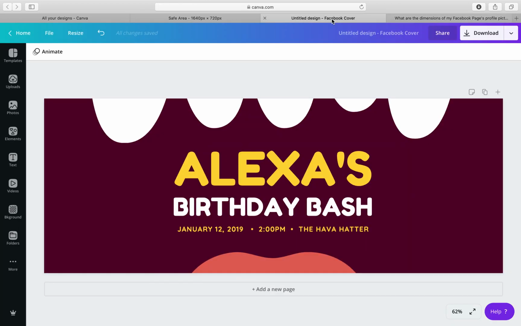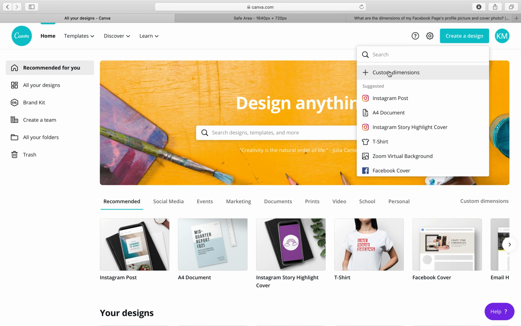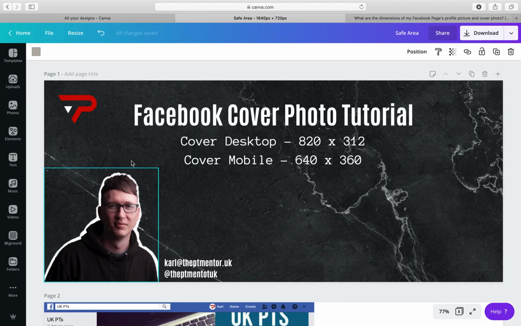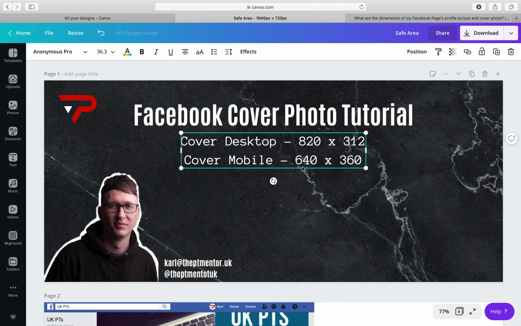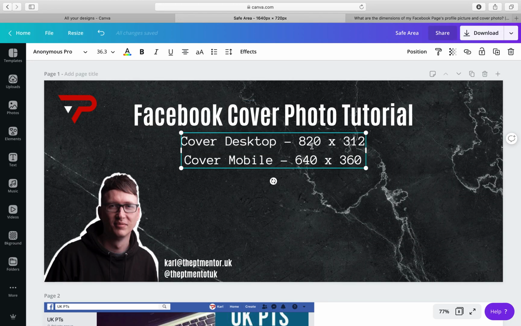So when we go back to this and we see that this is way bigger, ignore that. What you want to do is go custom dimensions and put it in. But first of all, we need to do a bit of quick maths. So this is what Facebook recommends. So the cover for a desktop is 820 by 312 and the cover for mobile is 640 by 360. Again, which is what you get off of here. So what you need to do is times these numbers by 2.